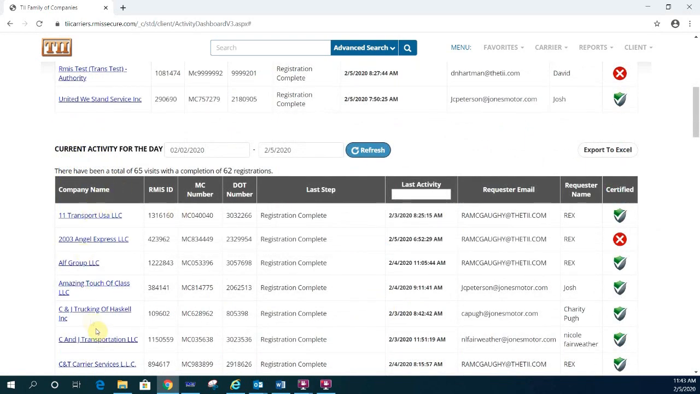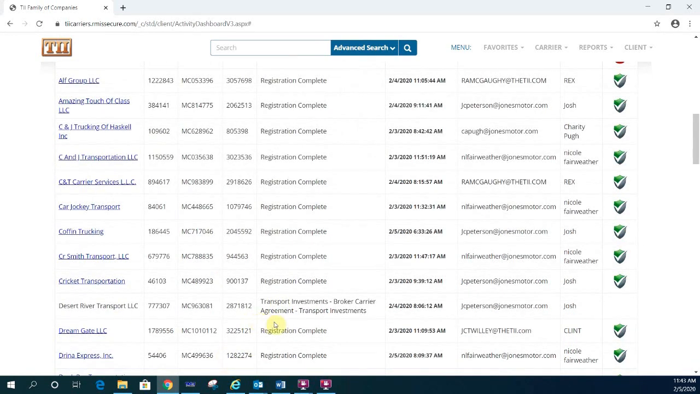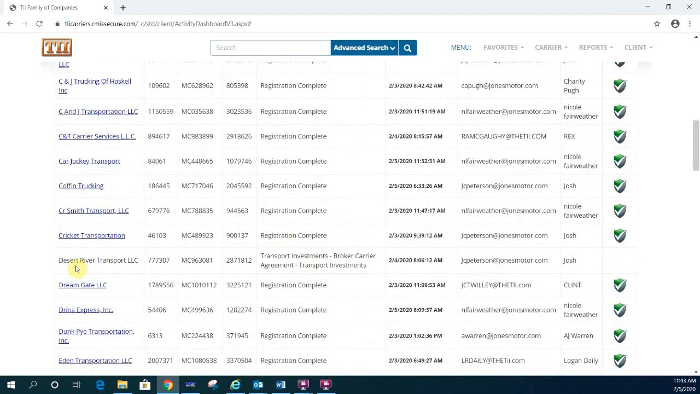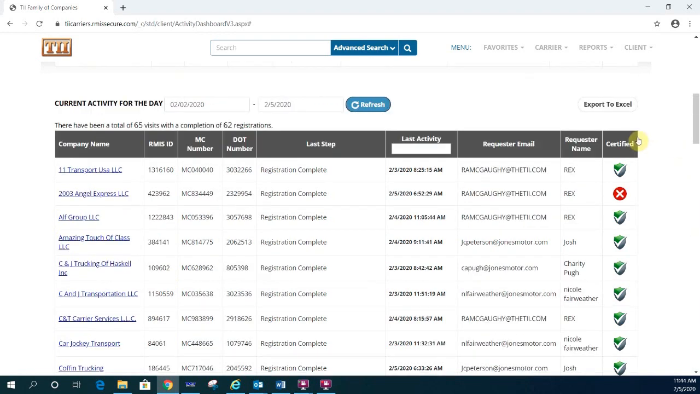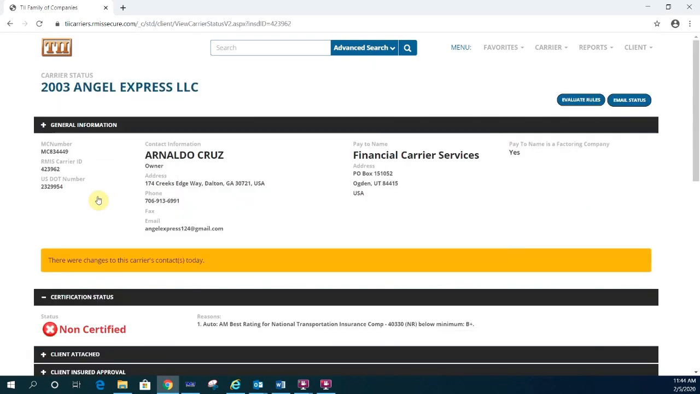So the carriers' names are listed. It tells us what step in the process they're in. A carrier will not show on the dashboard until they've begun the process. If they're in the middle of the process, you can see what stage they're in. So this carrier, Desert River, is currently working on one of the broker carrier agreements. The far right column indicates if the carrier is certified or not certified. Remember to hit refresh to get the most current information.